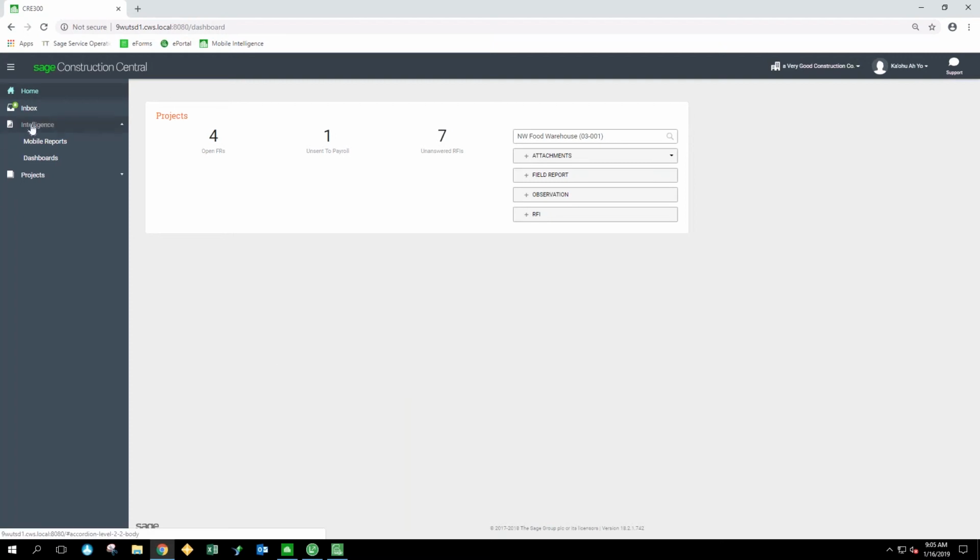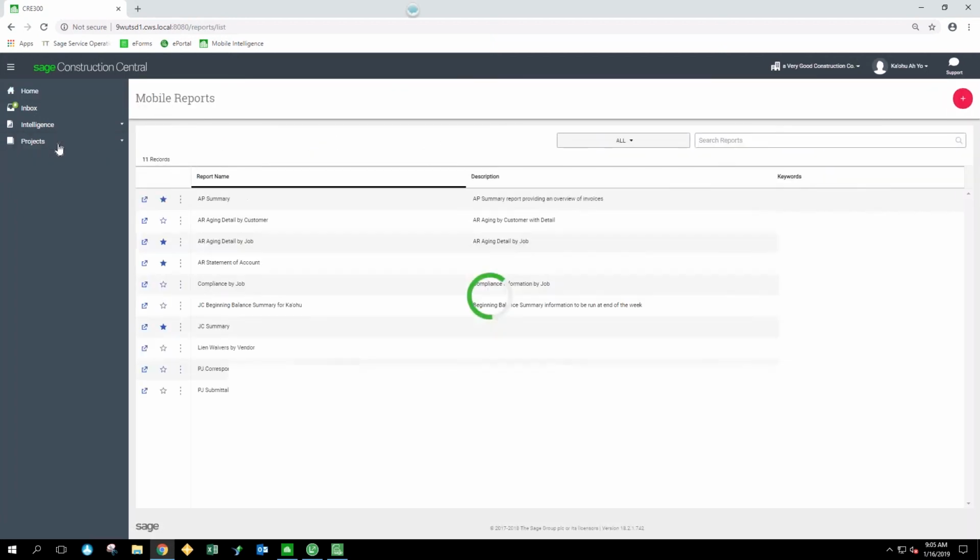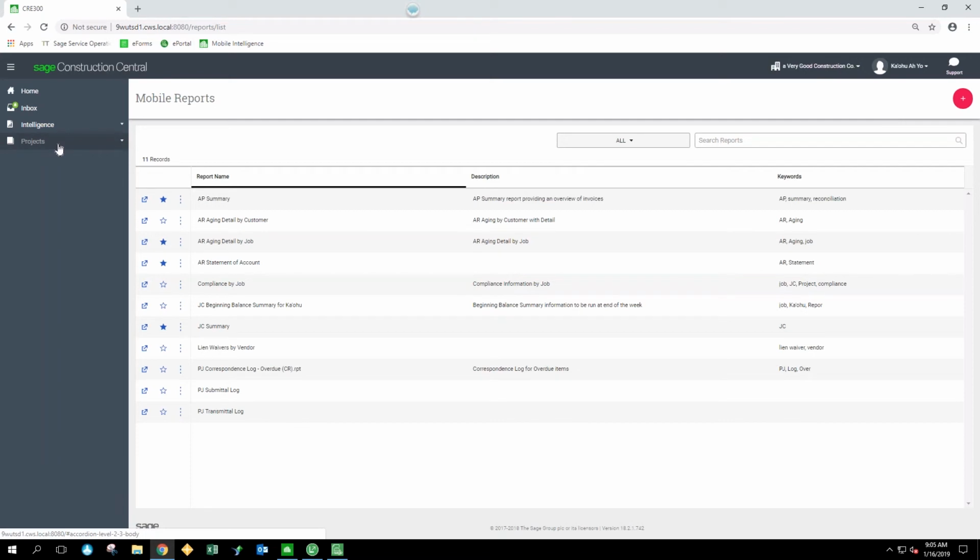From my left-hand pane, I can easily select Intelligence and open up my first component, which is Mobile Reports. By default, we'll have a few reports that come in here automatically when you set this up for your company. But as you move all throughout Mobile Reports, you'll find that you're able to simply add reports directly from your server.